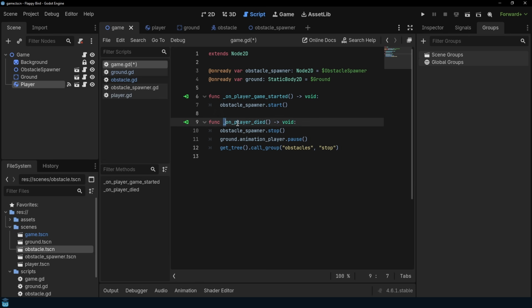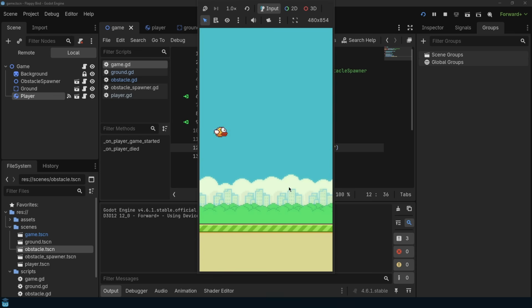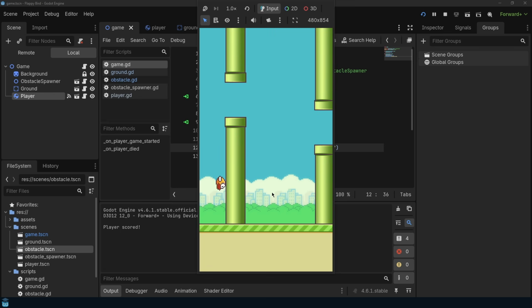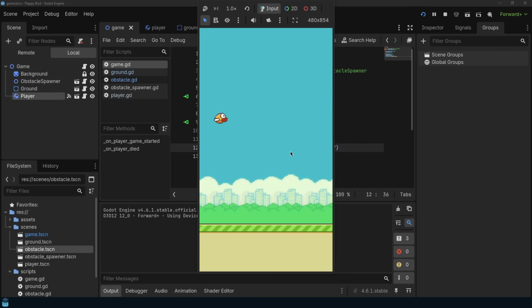Now when the player dies, we're going to call the stop function of all the scenes that belong to the obstacles group. Let's see if this works or not. Just gonna wait for some obstacles to spawn in. Then we can touch one. And as you can see, all of them just stop. And that is essentially the death mechanic of the player.